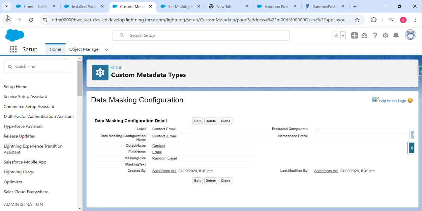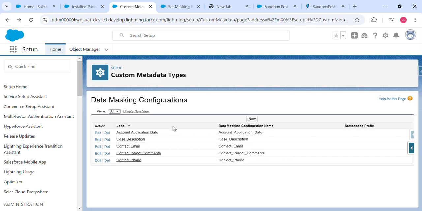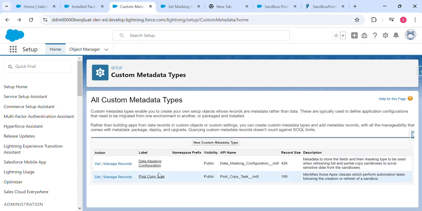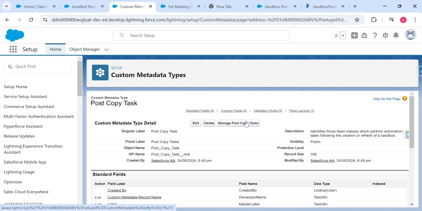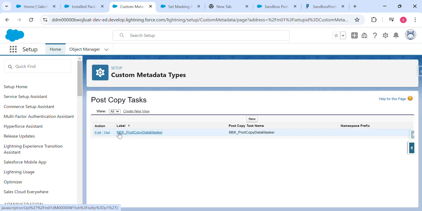So in the same way, you can create multiple data masking configurations, and then you can go to this post copy task. Post copy tasks are nothing but a list of Apex classes that will be fired. They have made this a dynamic functionality so that you can add multiple Apex classes and it will fire each Apex class.